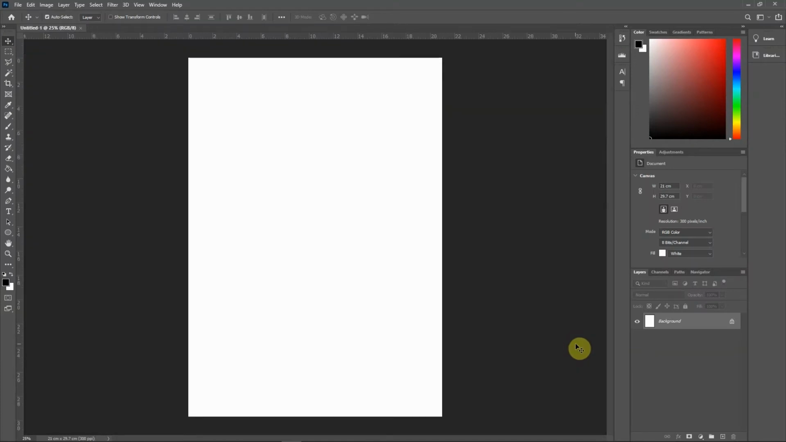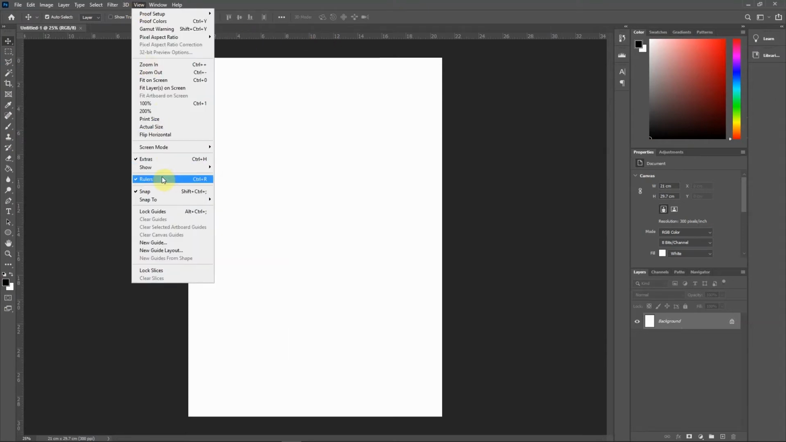You'll remember from previous videos that all of your layers and your adjustments and properties are on the right-hand side here, and all your tools sit on the left-hand side here. But what you might not have noticed is the ruler that's along the top and along the side. If your ruler isn't there, all you need to do is go into View and choose Rulers. Your shortcut for that is Control R.